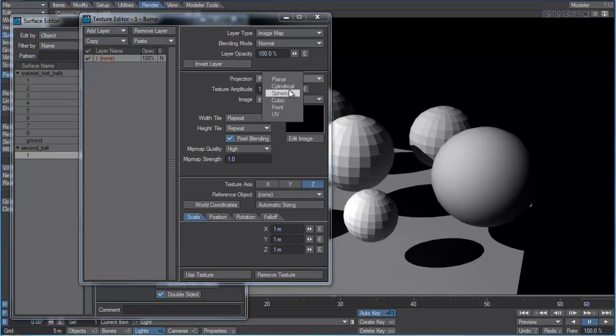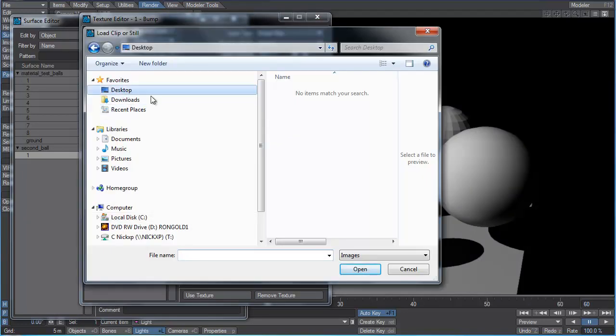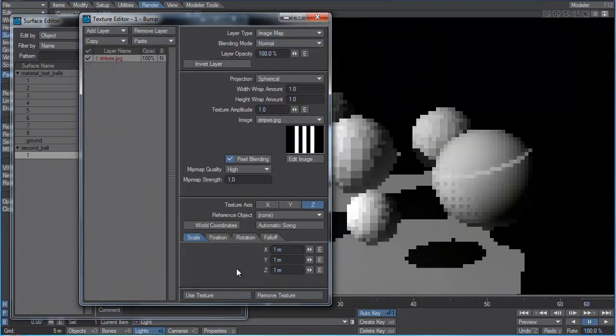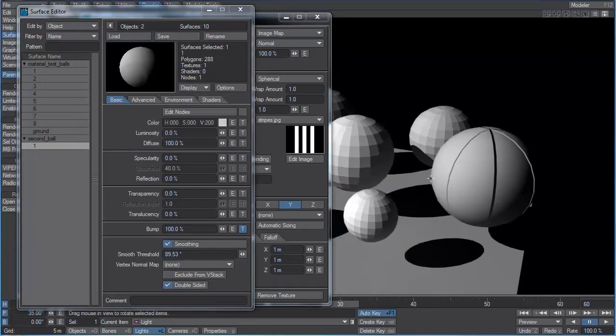I'll do a spherical projection because it's a sphere. I'm going to pick an image that's sitting on my desktop. I have one here called stripes. And I'm going to wrap it around the y-axis. And there you have it. You can see the image has three raised areas, and that's defined by the white areas, and 1, 2, 3, 4 lower areas that are defined by the dark areas of the image. And that creates the illusion that there's some displacement happening on here.